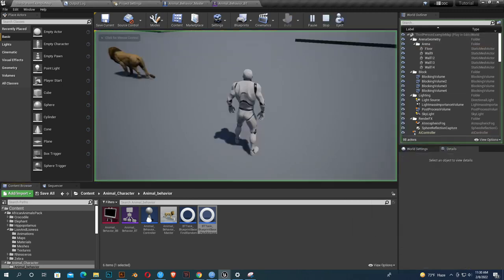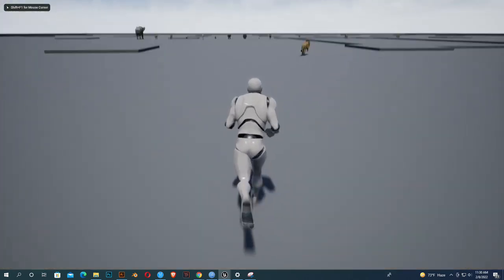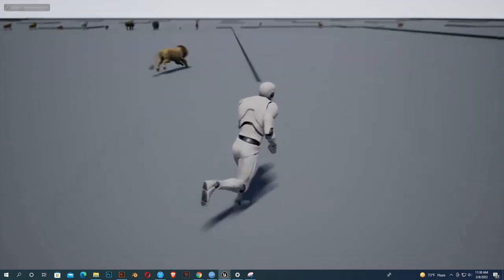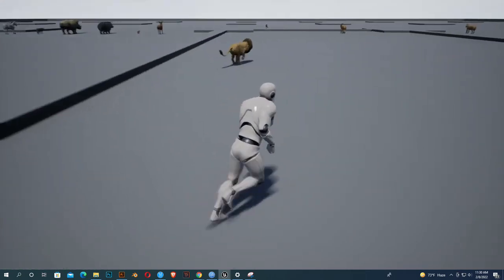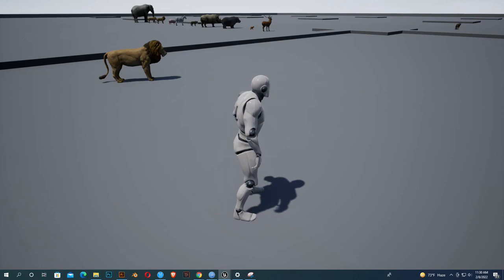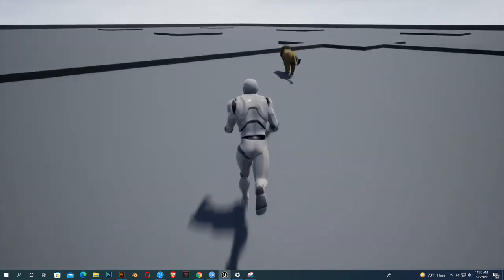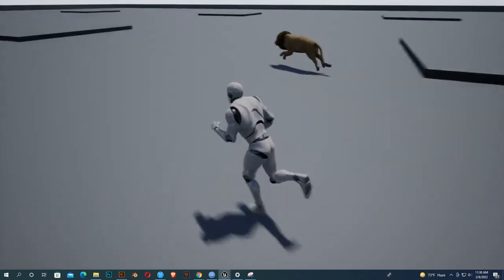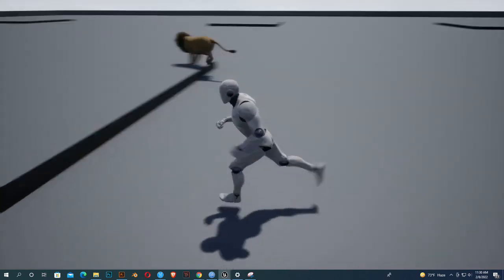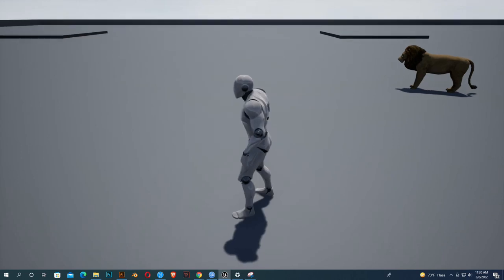Yes, our lion is running. We stop and play the montage. The lion is running. We stop and play the montage. That's it for today.